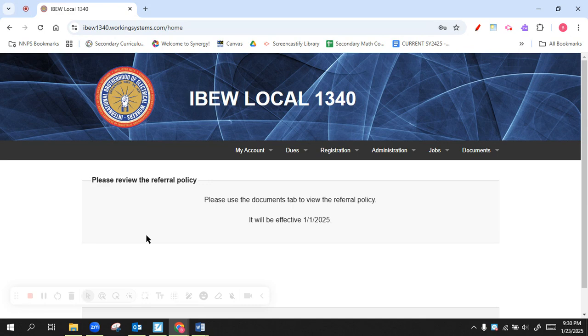If that was the first time that I'd logged in, we would have instead been taken to a page that said you have to change your password. And at that point, it's like any other web page. You just have to pick a new password. If you ever forget your password or need to reset it, you can give us a call at the hall. We have the ability to look it up for you or change it for you.